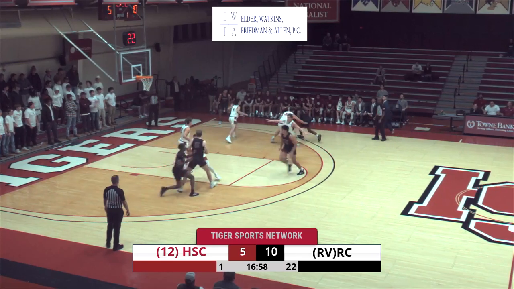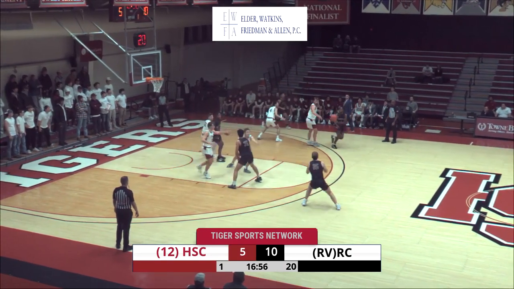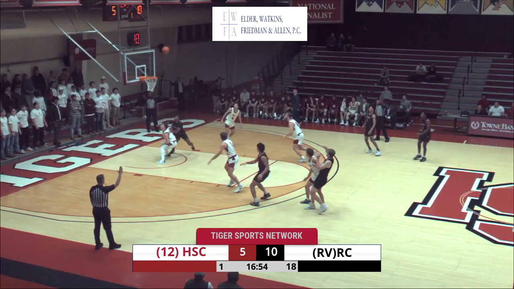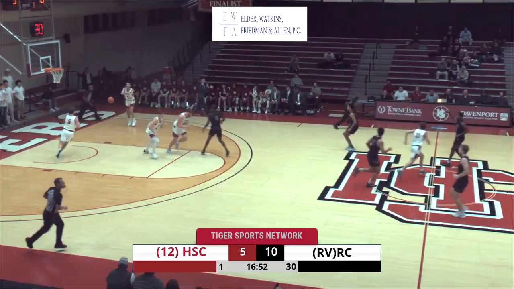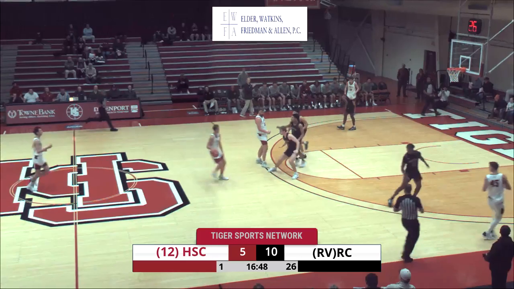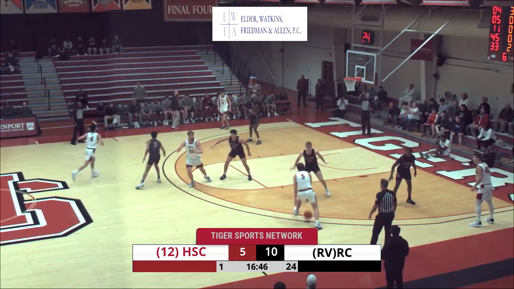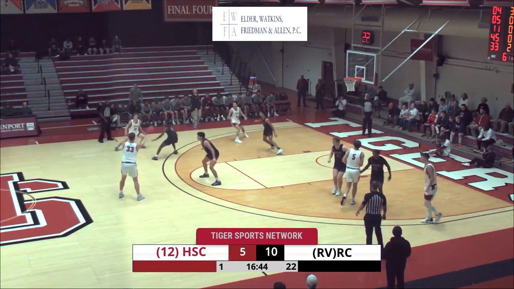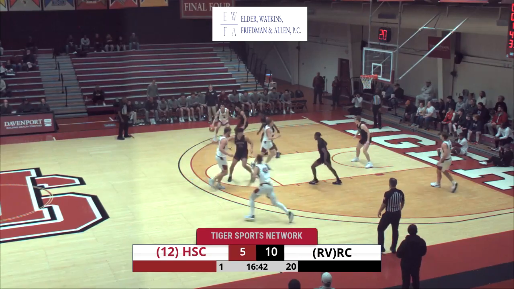McClary up top with it, picks up his dribble now out on the wing, swings it over to Clevenger. He'll shoot the long three, no good off the mark. McGowan's got the rebound, gives it to Shryock. Shryock going the other way with it now for the Tigers. Kicks it back to Fernald. Fernald looking to trigger to Matt McGowan on the left wing.